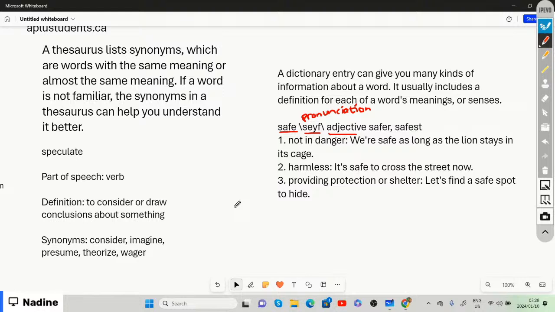All right. And if we compare dictionary entries to a thesaurus, both have a specific word, a part of speech, as well as a definition. It's just that a thesaurus lists synonyms, which are words that are either the same in meaning or almost the same in meaning.